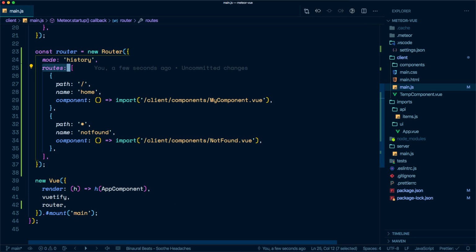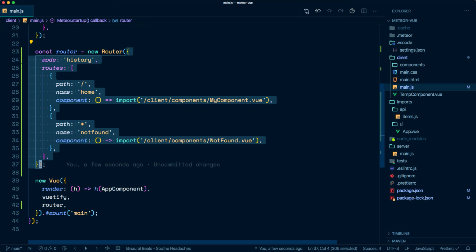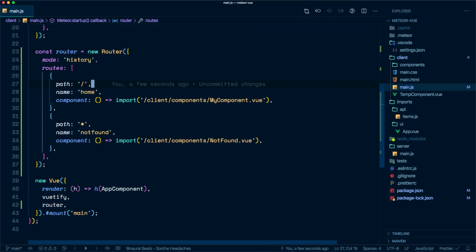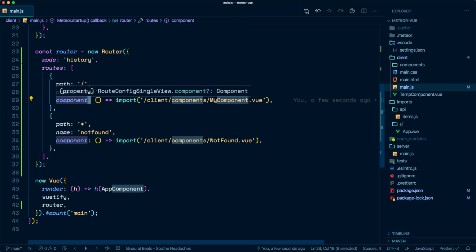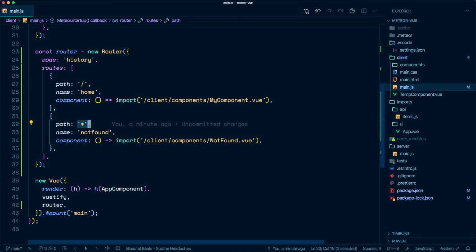So the routes key for the configurations when you're creating an instance of your router needs to be an array of all the routes that you want to expose to the user, basically. So this will be the main route, and then anything else basically will be the not found page. All right. And what's going on here is we are specifying a component that will be used on the Vue router that will be rendered whenever the user visits any of these paths.